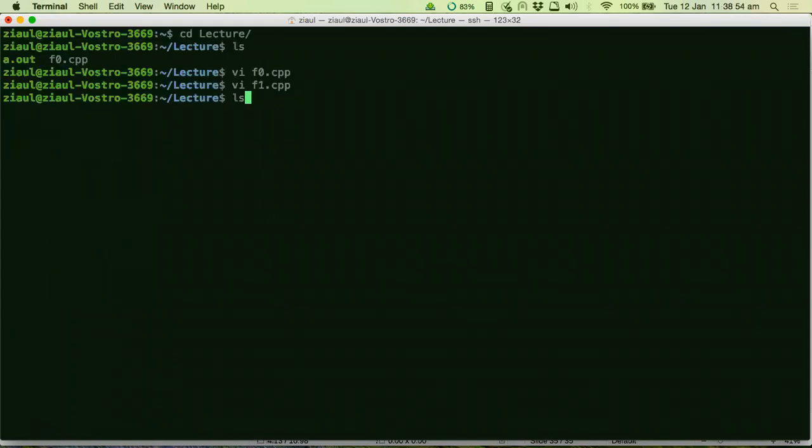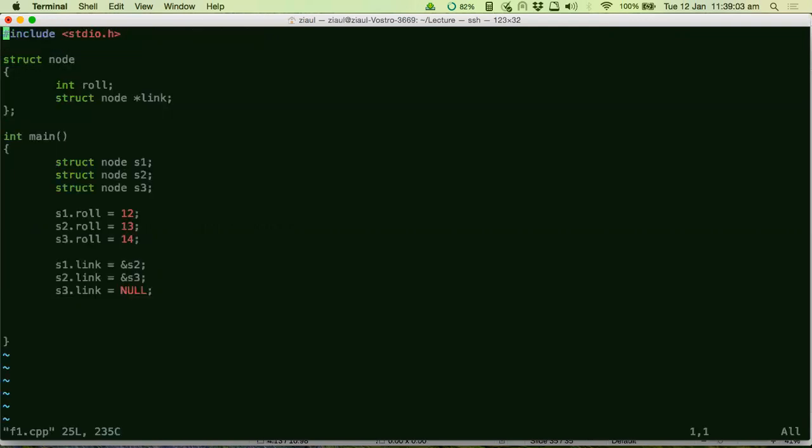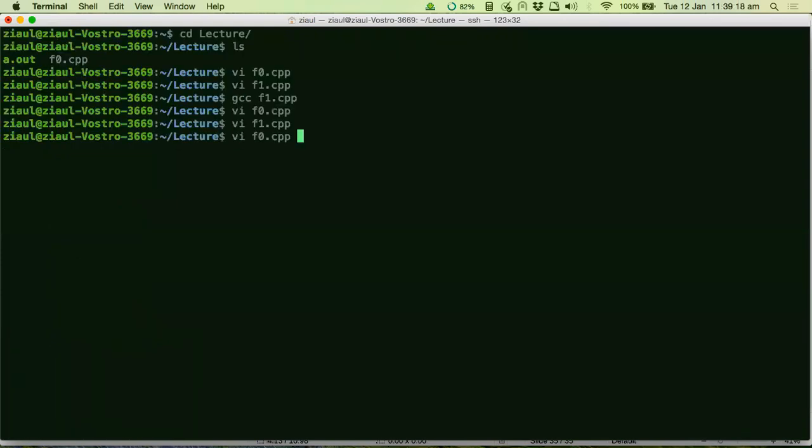Let's see if it compiles. Yeah, it compiles good. So now, as someone was mentioning, what can we do with this? Let's say we want to print the first roll number. How do you print the first roll number? S1 dot roll, right? See, I get to 12.